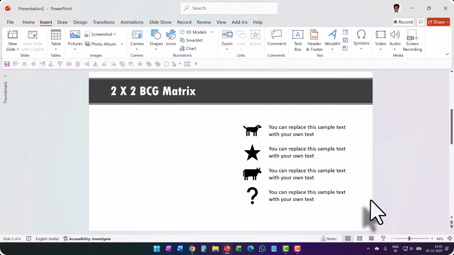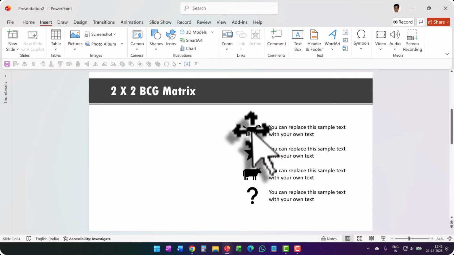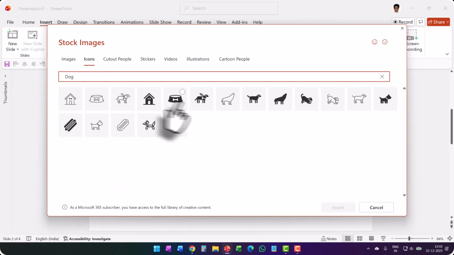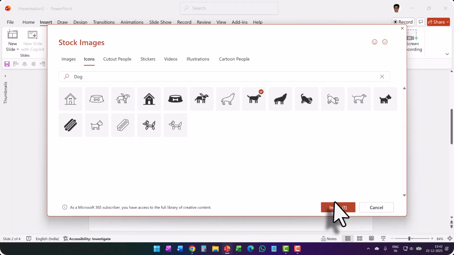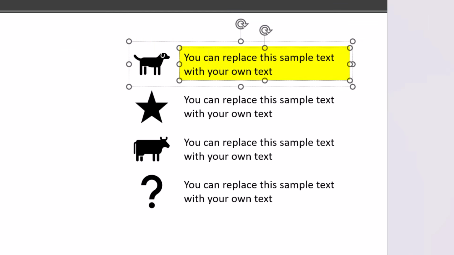Here we are on a new slide. The first step is to create these 4 legends that explain each of the 4 quadrants represented by these icons. I got the icons by going to Insert, Icons, and by searching for, say, dog, I was able to get this graphic. I checked and inserted. Likewise, I inserted a star, a cash cow, and a question mark. And then using a simple text box, I wrote the text right next to it, and then I grouped the relevant icon with its text box explanation.